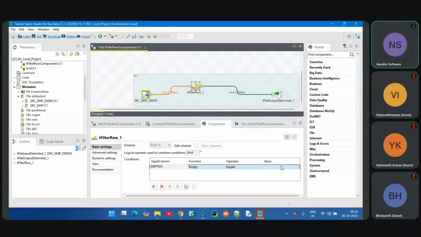DEPT number equals to, what is the value type? I have to load 10 records. DEPT number equal to 10 records, I want to load it. That is the condition I am writing here.